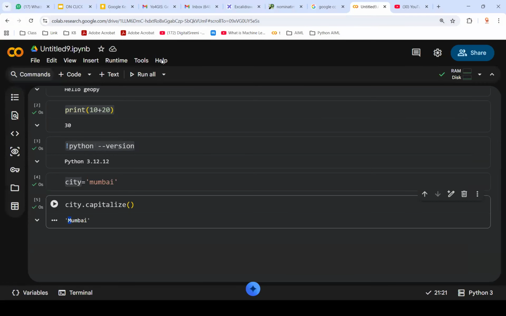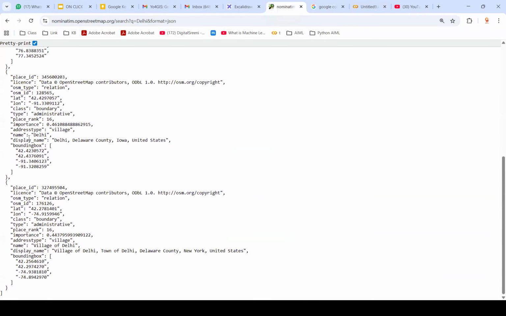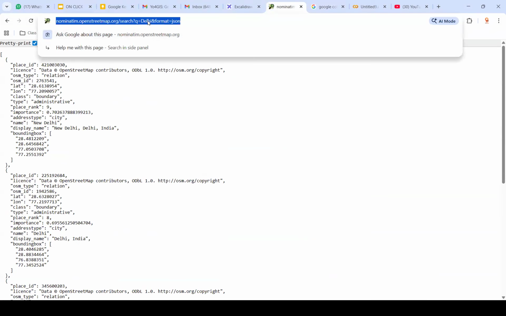Yeah, this one. Okay. So this is the answer of raw. Like here, instead of Delhi, if I want to find Mumbai, and you hit this, it is giving you an error. Why?